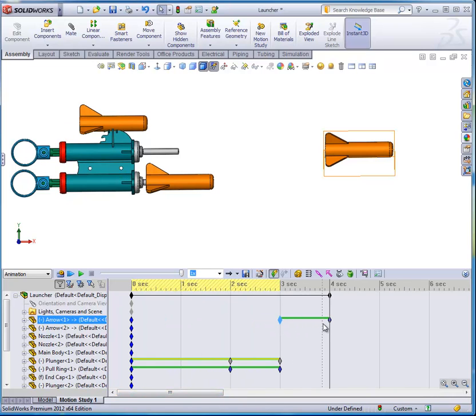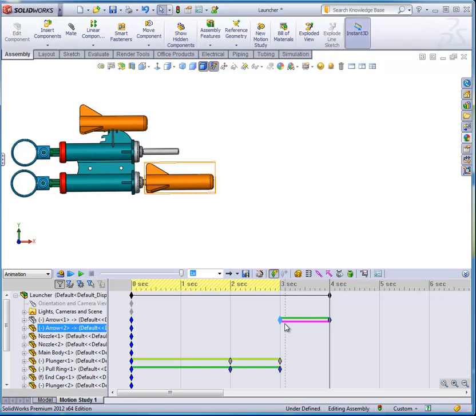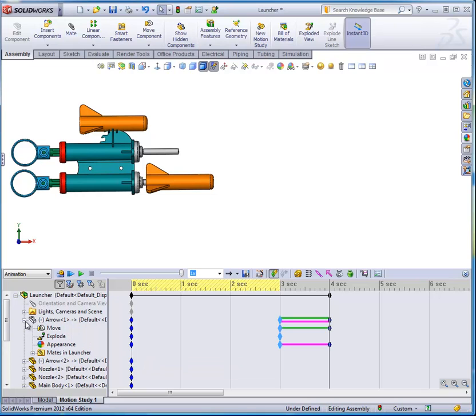Not only can you create paths for motion, but you can change the appearance too. Right click on the arrow, hide the part, and you'll notice that I get another path for the appearance. If I expand it, you can see that you can create paths for the motion, explode steps, appearance, even change the mates, so tell it whether those mates are on or off throughout the animation.